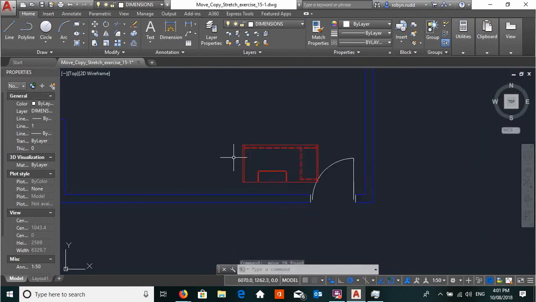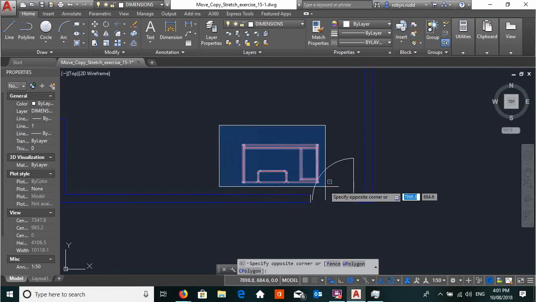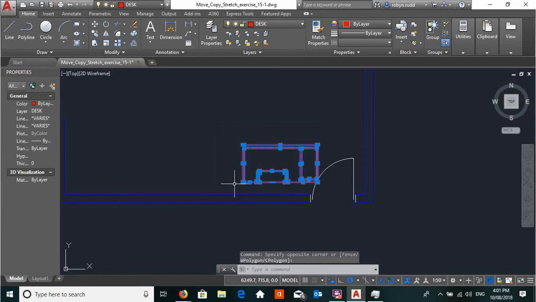So I just select from the top left hand corner to the bottom right. I think I'm getting confused between my right and my left here. Select, and you'll see that all the items or all the lines that make up the desk are now selected, and the items or lines that make up the door aren't selected.